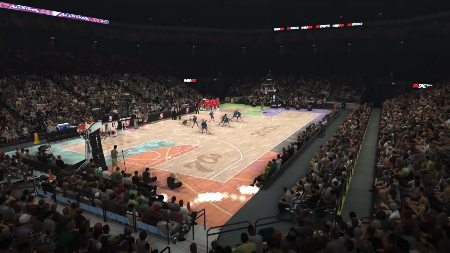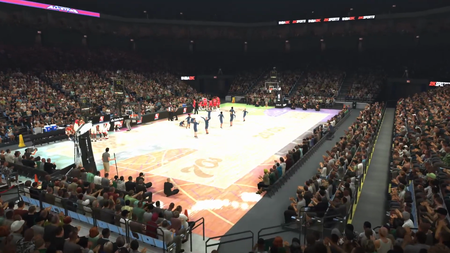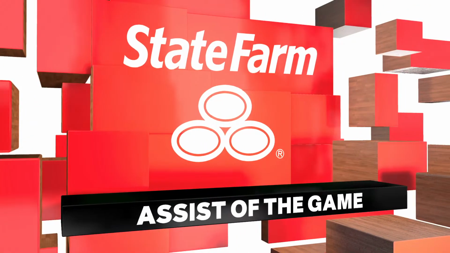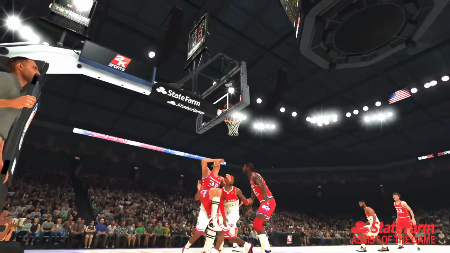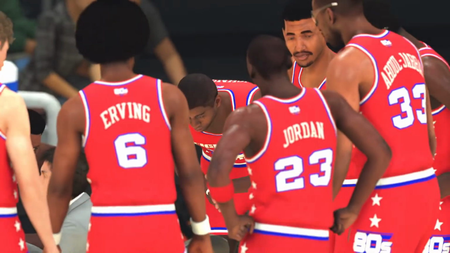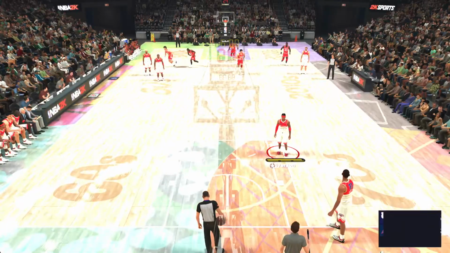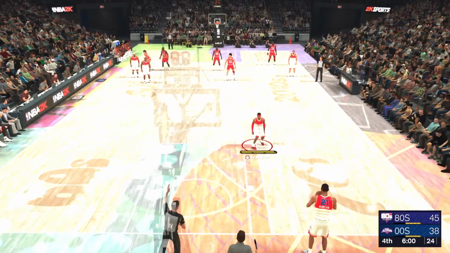In a moment now as we take a look at our State Farm assists of the game. Yeah, an easy choice tonight. Look at the precision on this pass. Put it on a platter for him. Well, there's a way to break down the defense with the handle, but you can do it with the pass. Prime example of that right there.